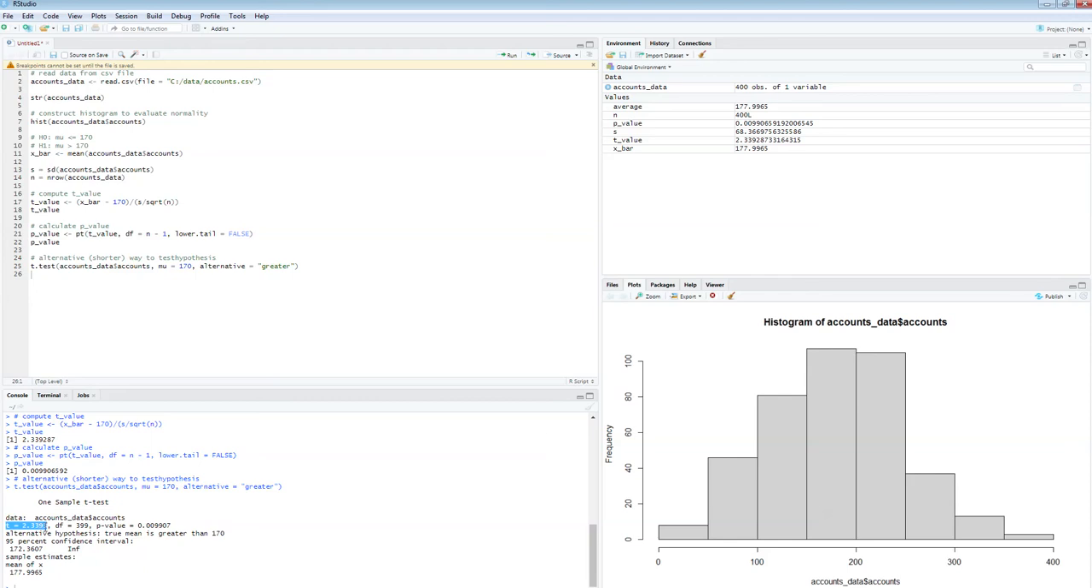2.339287. They rounded to 93. Degrees of freedom is 399. Not a big surprise. We knew that. 400 minus 1. And the p-value right here, 0.009907. Mine was right here, the p-value 0.0099065. So again, this is rounded, right?